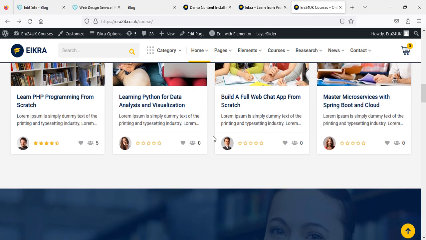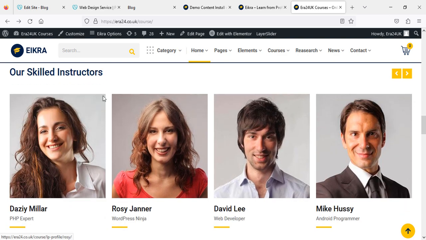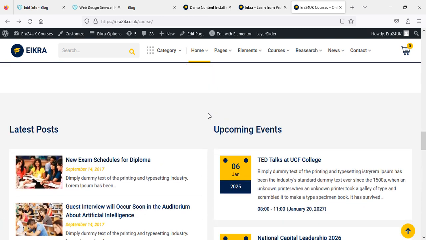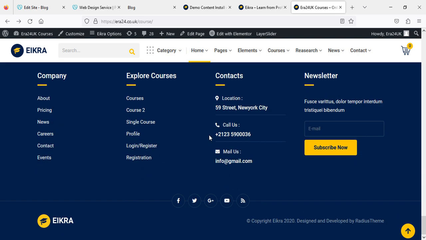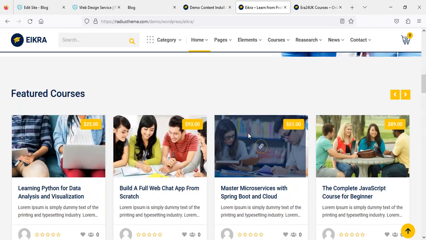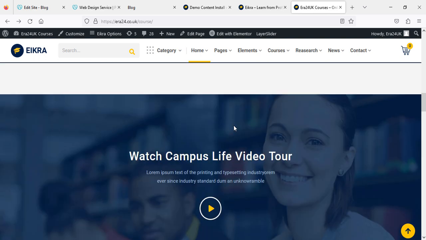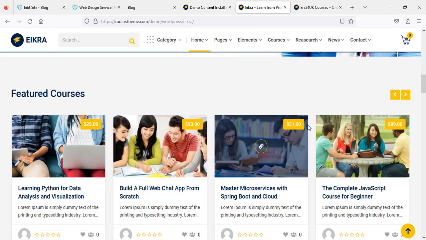Featured courses as well. It is showing the courses, rates, and instructors. Here is the latest posts and upcoming events, and some more information as you can see here. You can match with your theme demo, because this is the same thing. We'll have a look at one thing, but yes, the prices are here, because I was thinking the prices were missing in our one. No, the prices are showing, same thing.